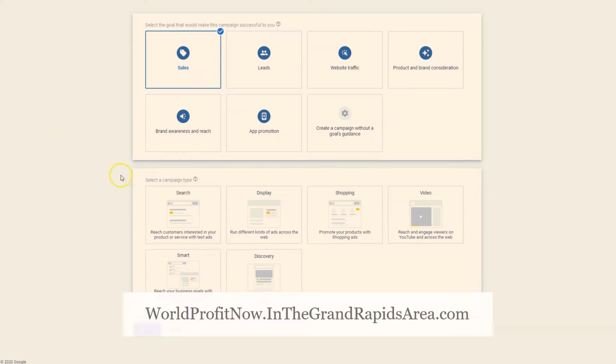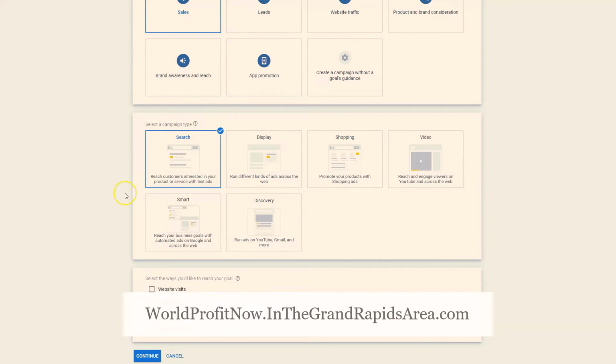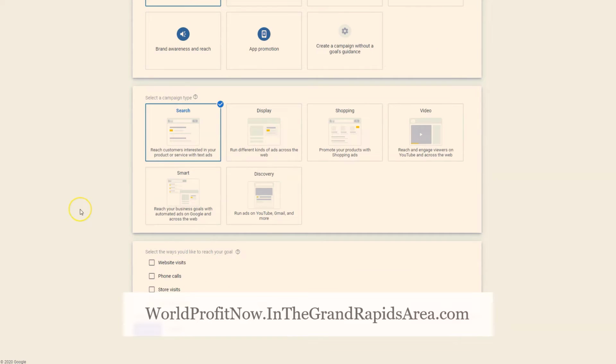Now for this module, all we really care about is search. Display, shopping, video, smart ads, discovery ads. These are all really great. There's a whole lot of potential here inside of the Google Ads universe. But we're going to focus on search ads, which means literally those things that look like search results at the very top of the search results page, but they say ad or sponsored right underneath them. Now, what we're focusing on for reaching our goal is going to be website visits.